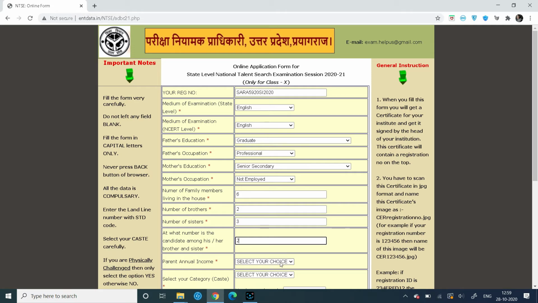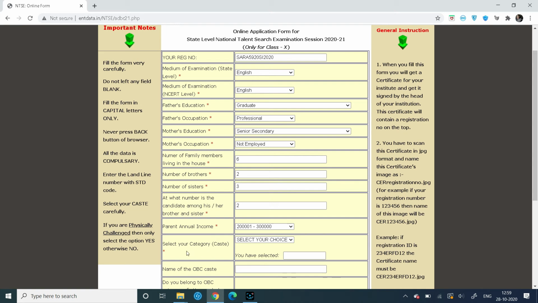Then parent annual income, you will select the slot which is given here. Then select your caste category. If you are belonging to general, then select general. If you are belonging to SC, then select SC. If you are belonging to ST, then select ST. If you are belonging to OBC, then select OBC.